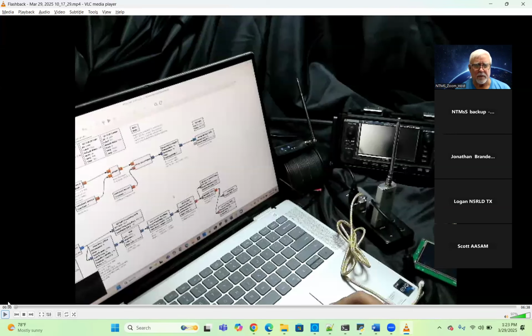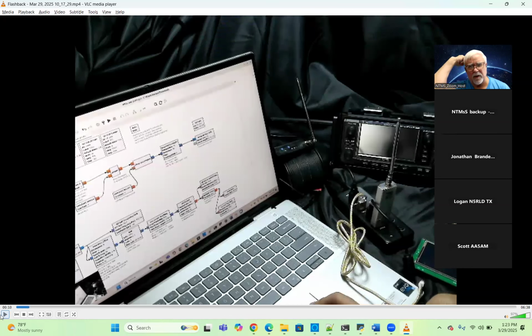Made this morning about 10:30. All right, we're recording now. First thing I'm going to do with this flow graph, which is titled NTMS_AM_proto.grc, is... Are you guys hearing the audio from the video?